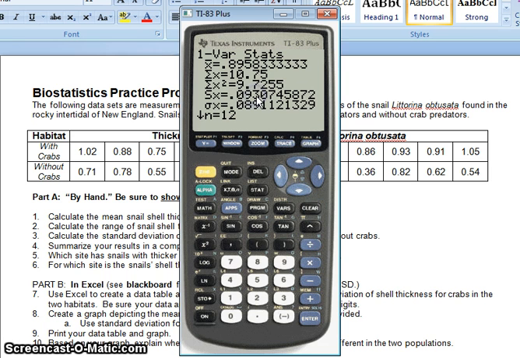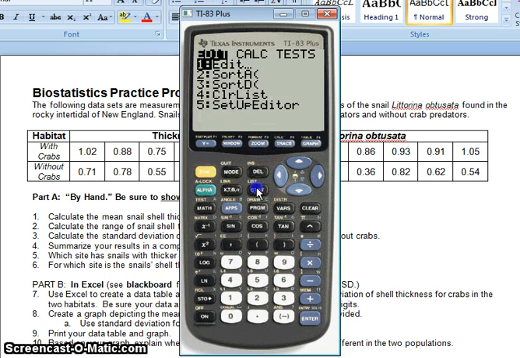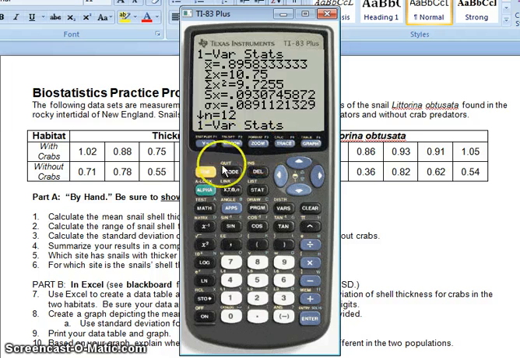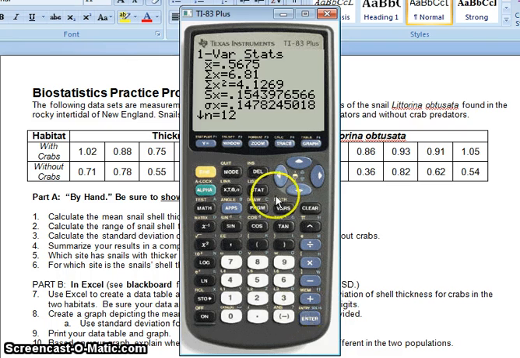And if we want to get the mean and standard deviation for the second data set, again, we go back to stat. We're going to click on calc again, back to one variable stats. And then here, we're going to go second, and then list number 2 and click enter. And again, now we have our average as 0.56, and our standard deviation for that data set is 0.15. Okay, so this is for the second data set. So now we have the mean and standard deviation for with crabs and the mean and standard deviation for without. Okay, so that's just a quick little rundown on how to use your TI. I hope it helps out, and let me know if you have any other questions.